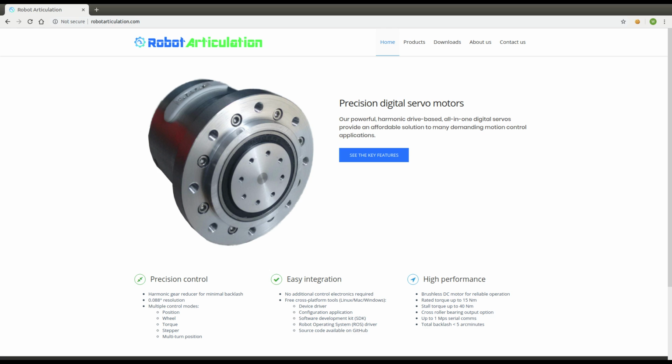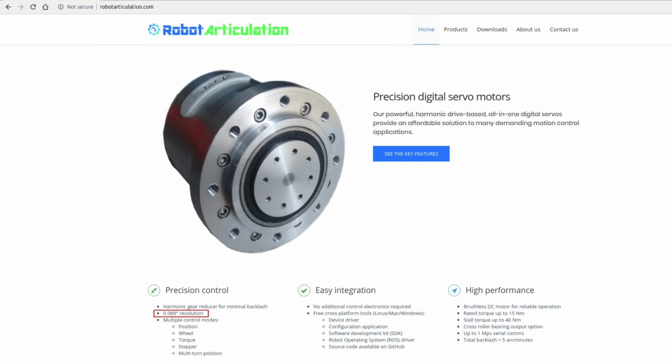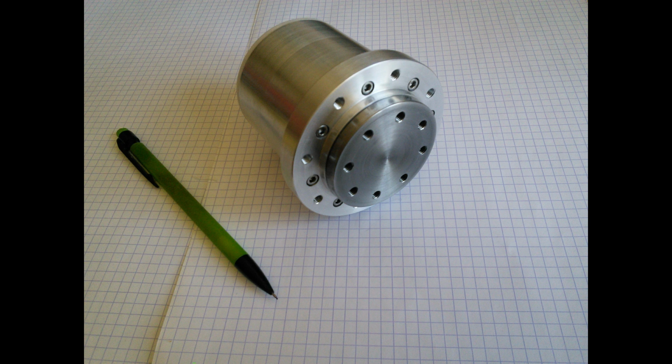I've chosen a 30-watt harmonic drive-based digital servo for this project. The important features here are an output resolution of 0.088 degrees. Being harmonic drive-based, they exhibit almost zero backlash. I've chosen a model that has its output horn supported by a cross roller bearing, which is ideal for the large axial and radial loads that a fourth axis might be subject to.